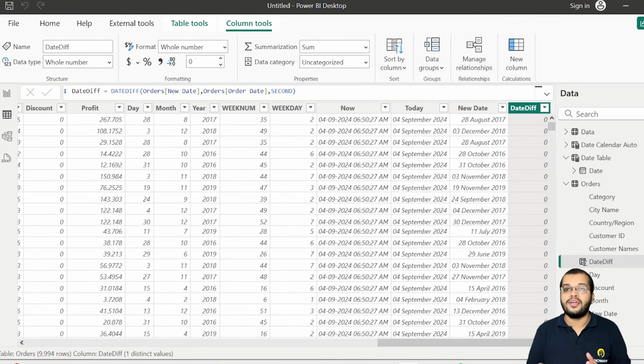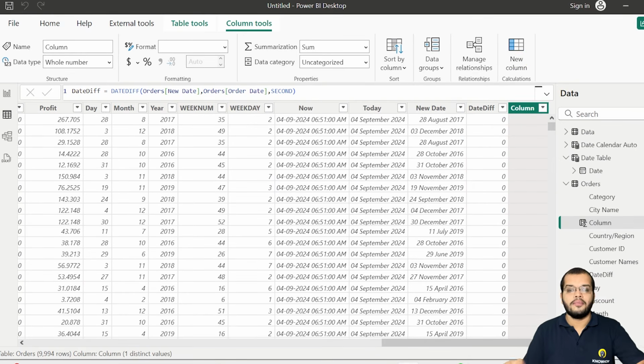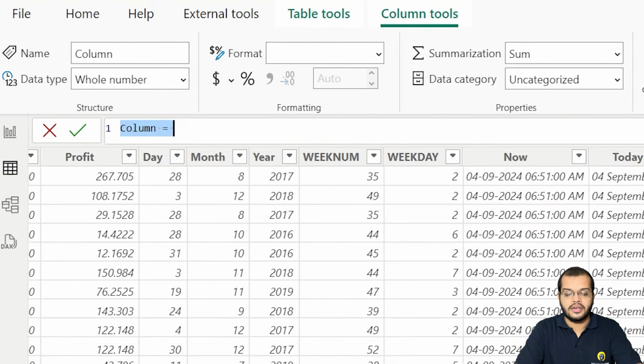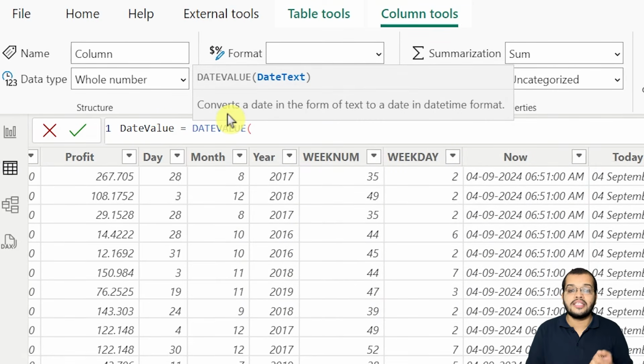Alright, so now we have seen the DATEDIFF. Let us understand another DAX function that we have, DATEVALUE. For writing the DAX function DATEVALUE, let me click on new column and write my column name as DATEVALUE. So what exactly is this DATEVALUE giving us? As soon as I click on DATEVALUE, you can see that it is converting a date in the format of text to a date in date time format.